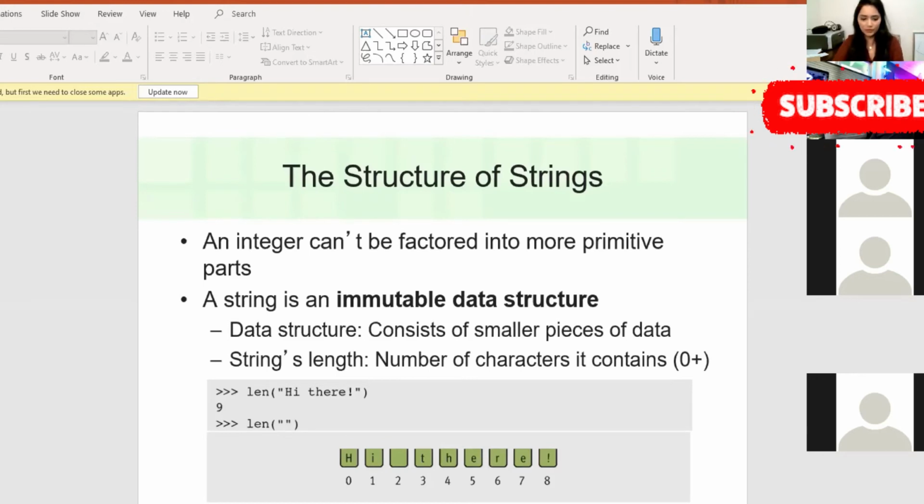I have a question. For the len function, does it return 9? Does it return the number, or does it print the number? No, it just returns 9. Length means give me the length, and it always returns an integer. Okay, so we can assign it to a variable?